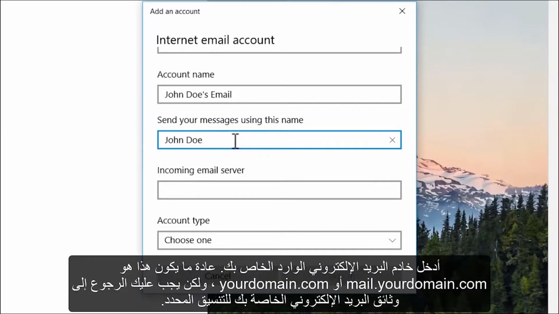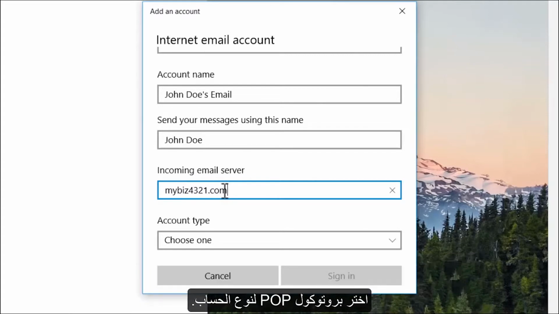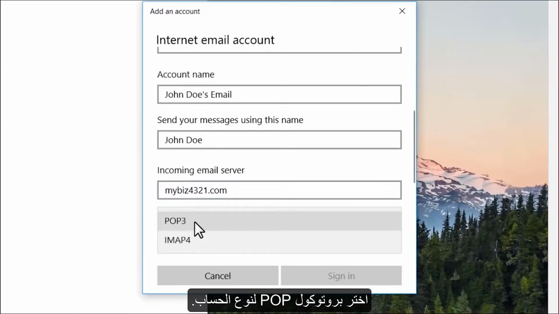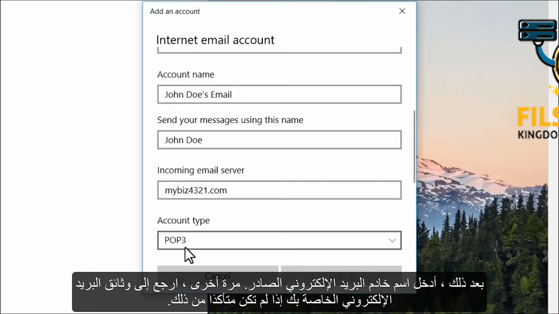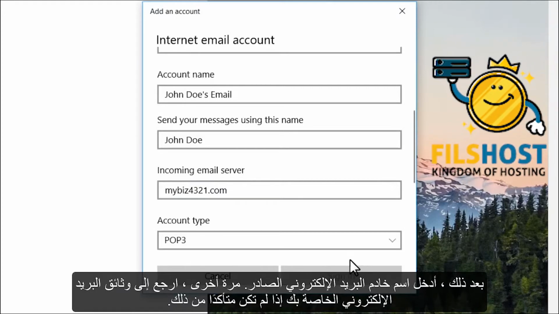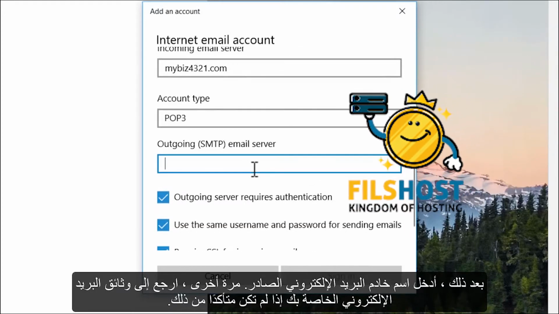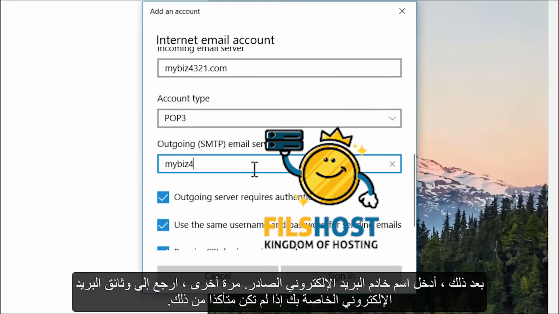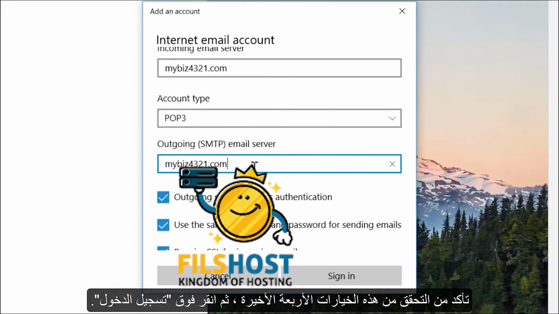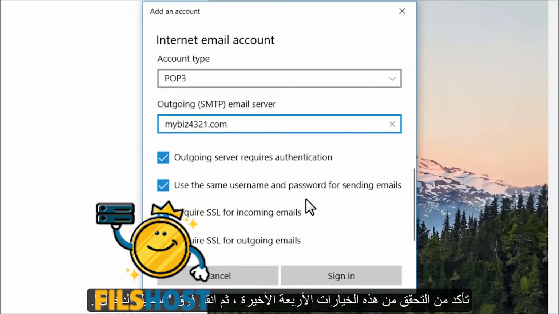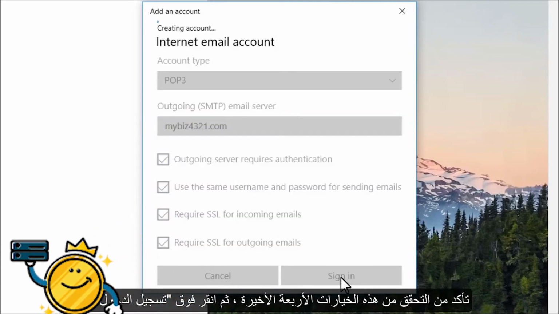Enter your incoming email server. This is commonly mail.yourdomain.com or yourdomain.com, but you should refer to your email documentation for the exact format. Choose the POP protocol for the account type. Next, enter your outgoing email server name. Again, refer to your email documentation if you are not sure what this is. Make sure these last four options are checked, then click Sign In.